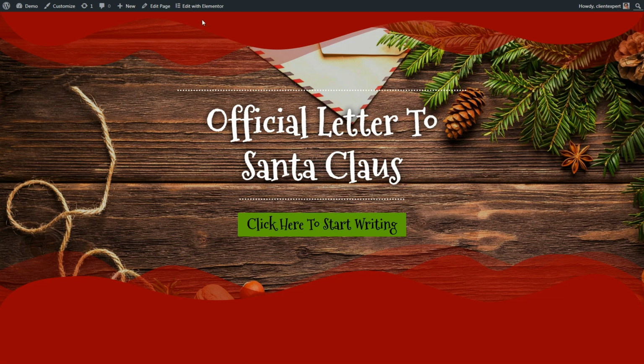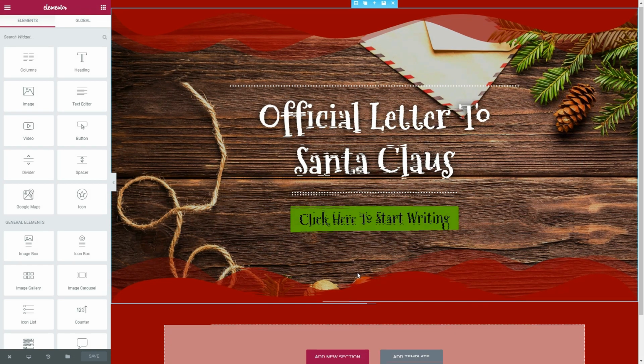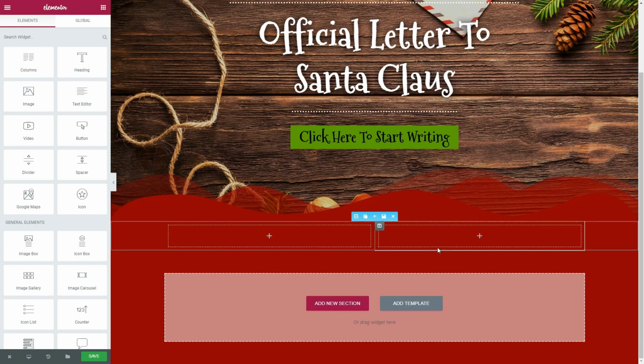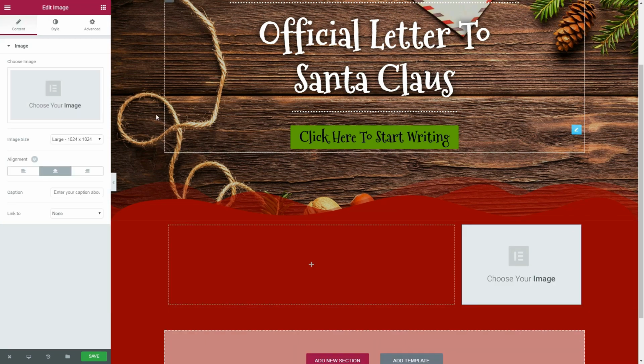What I am going to do next is a new section with 2 columns, which will be the content holder you can see below the header area in this demo. Adjust the columns width exactly like I do. 30% for the right column and 70% for the left column. Now, drag an image element to the right column and upload the diploma type image.